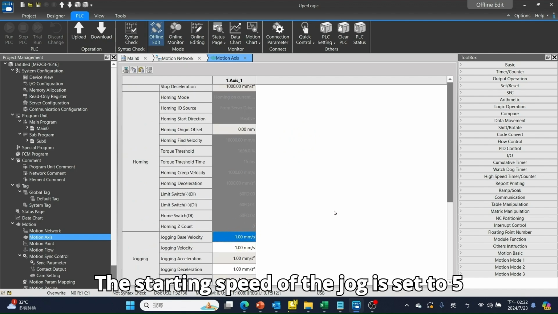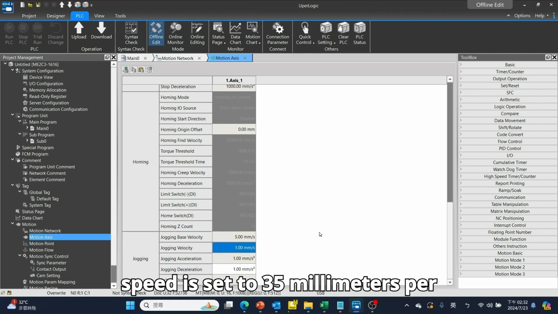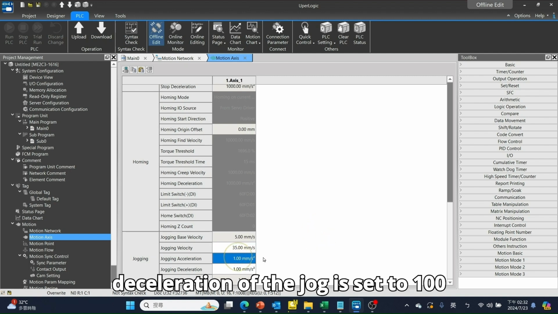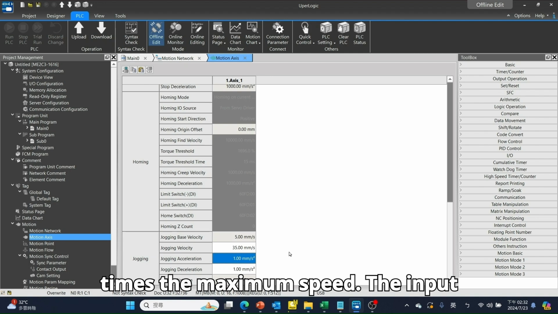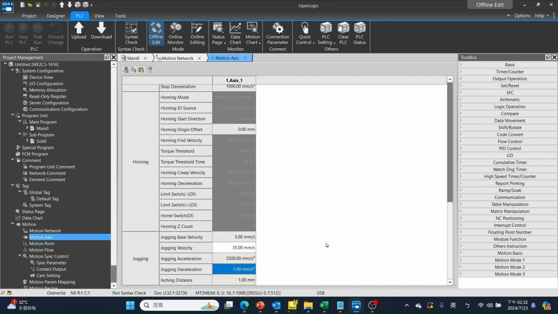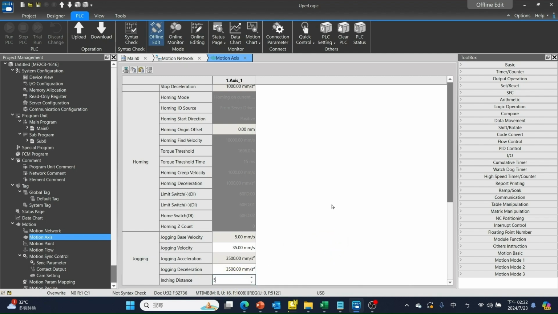The starting speed of the jog is set to 5 mm per second. The jog speed is set to 35 mm per second. The acceleration and deceleration of the jog is set to 100 times the maximum speed. The input is 3,500 mm per second squared. And the inch distance is set to 50 mm.